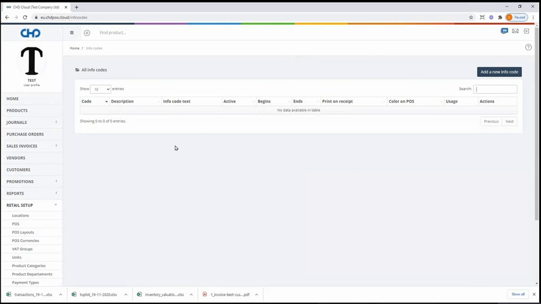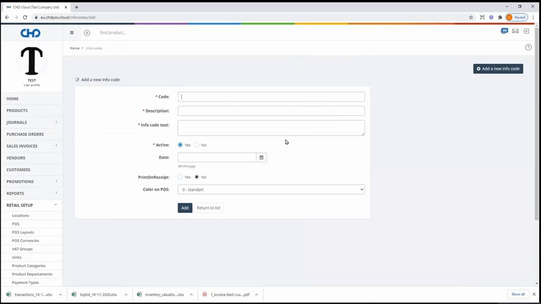Info codes. This is a POS functionality. It allows you to add some kind of message to be seen by the POS operator. A message can be added to the item directly or to the whole category of items. And info code again has its code. Let's try to create one.